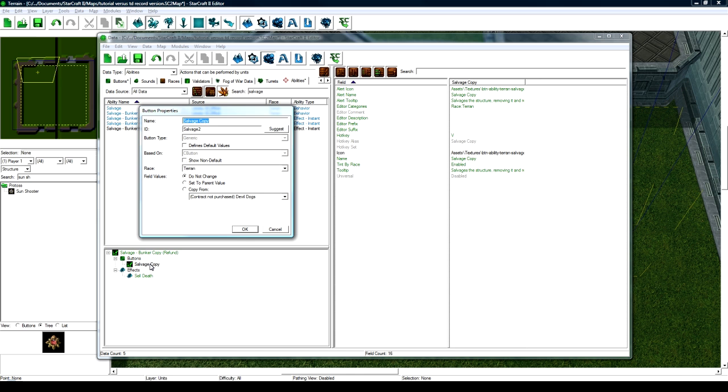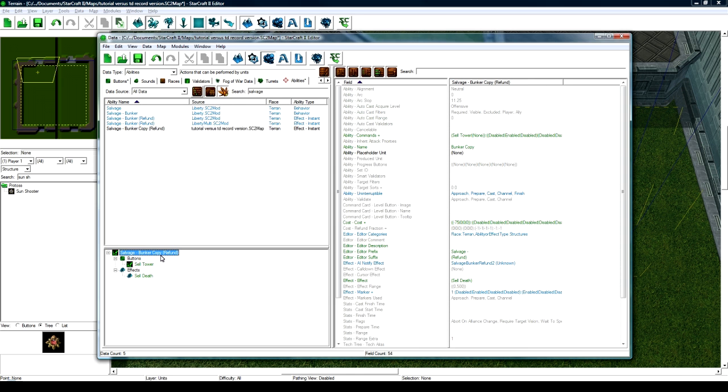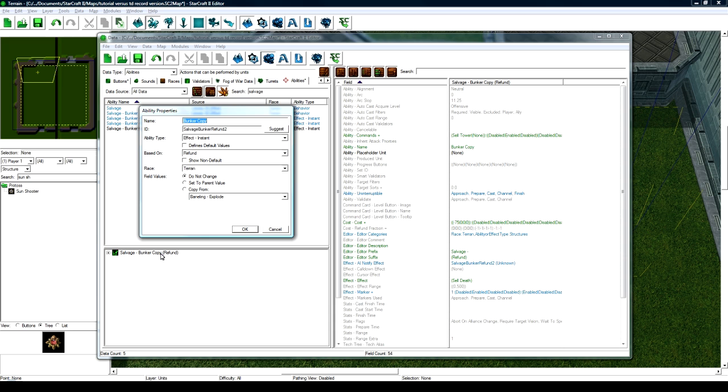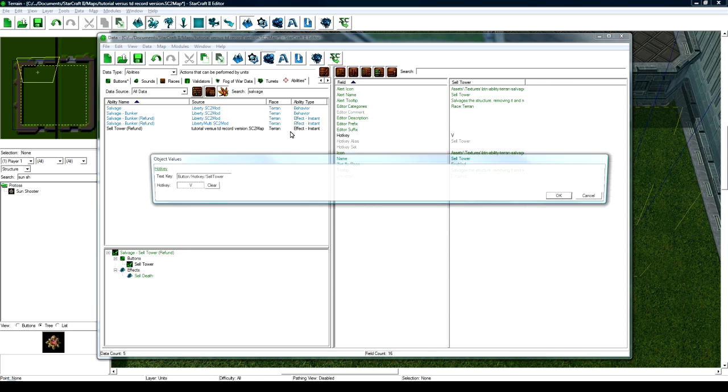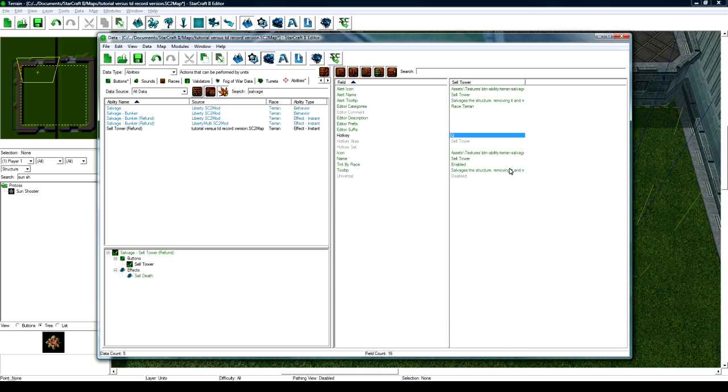Let's change, they will see this though, let's change the button to be cell tower. Hit OK, and let's change the name of the ability itself to be cell tower. Hit suggest. And let's get rid of salvage from the prefix on the ability itself. And starting in the button, let's make the hotkey Q. I don't know why I picked Q, but we'll leave the icon the same.